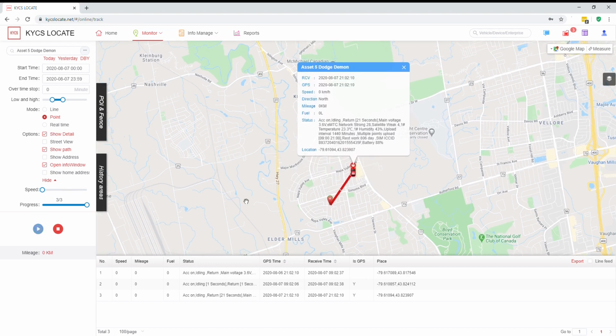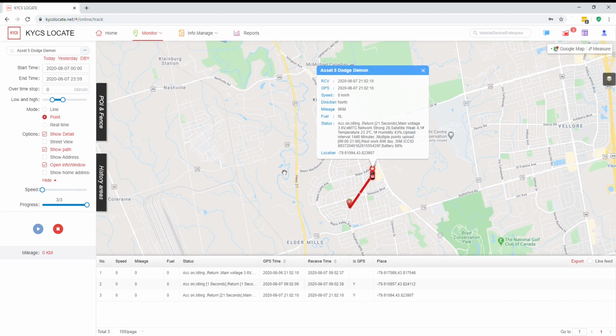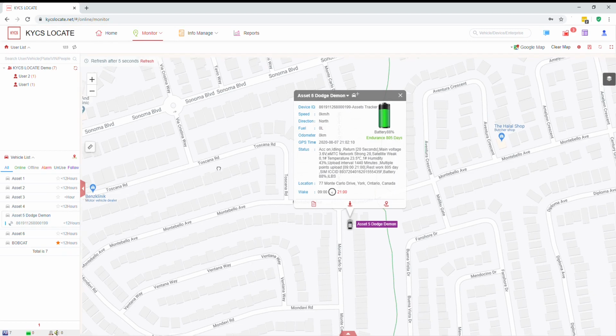Now, of course, if there are more pings throughout the day, that might be useful, but just with the show path, it shows that indication right there on where it started and where it's ended off. That's pretty much it. Just a quick tutorial on how to retrieve that historical data. Once completed, you could go back to the monitoring page, and there you go.